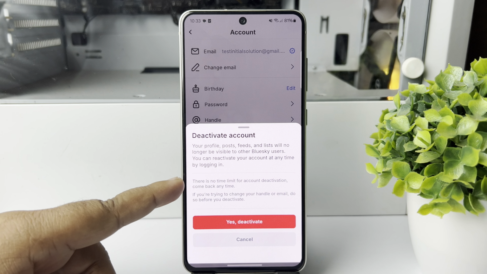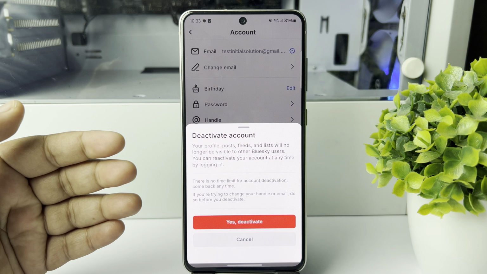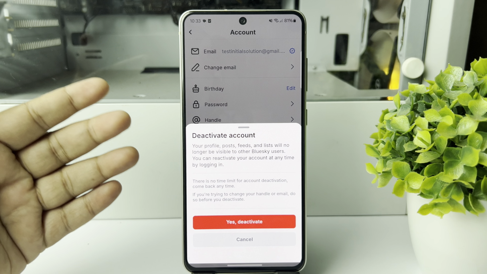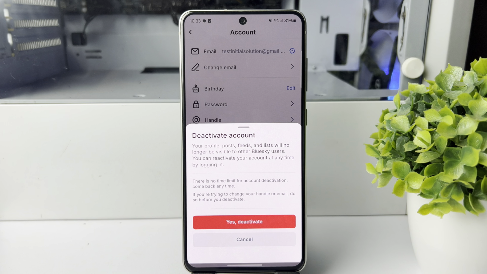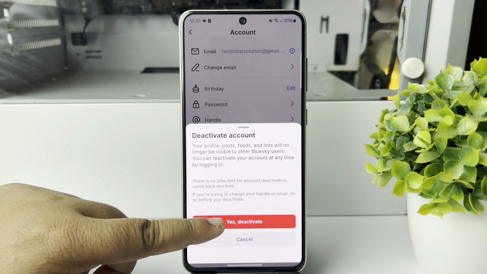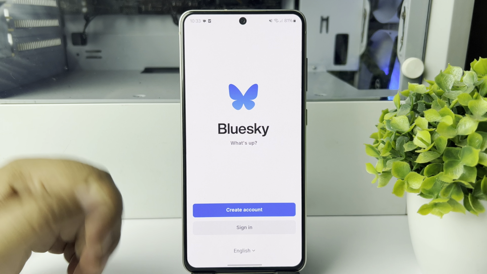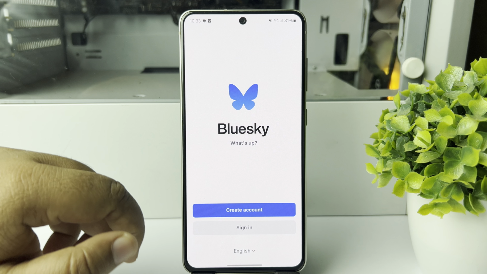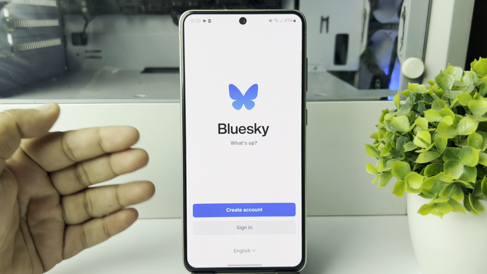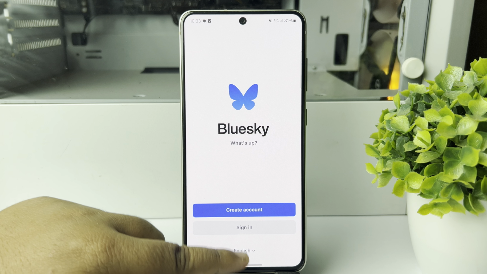And here we can see there is no time limit for account deactivation. Come back anytime. If you are trying to change your handle or email, do so before you deactivate. So all you have to do is tap on yes deactivate, and that's it. As you can see, my BlueSky account has been successfully deactivated. So this is how we can do it.